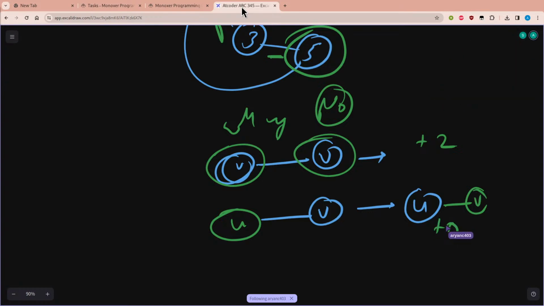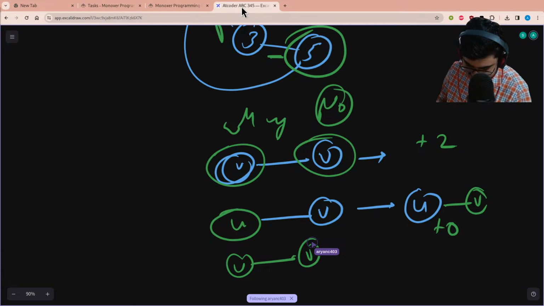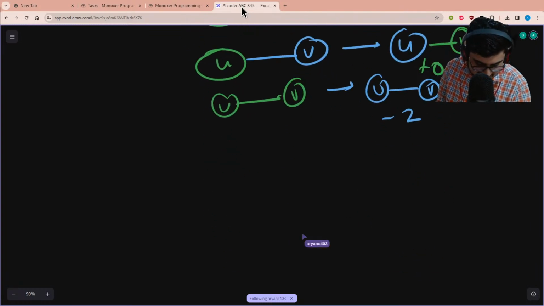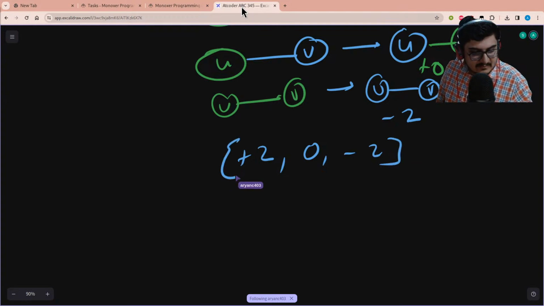And if initially U and V were both on, then when you do an operation on this edge, both the lamps are off here. So the number of lamps decreases by 2. So whenever you do an operation, the number of lamps can either increase by 2, remain constant, or decrease by 2. And initially you have no lamps on.